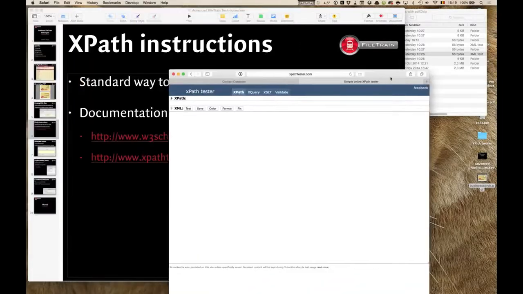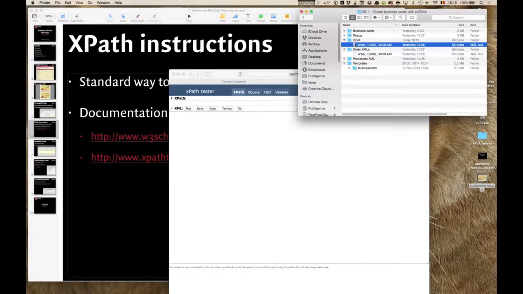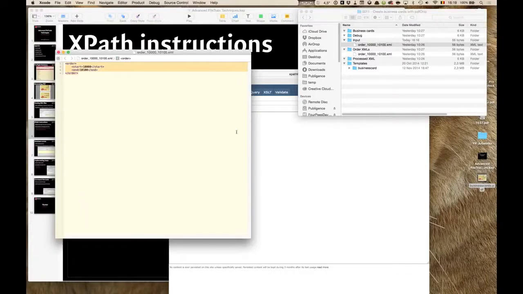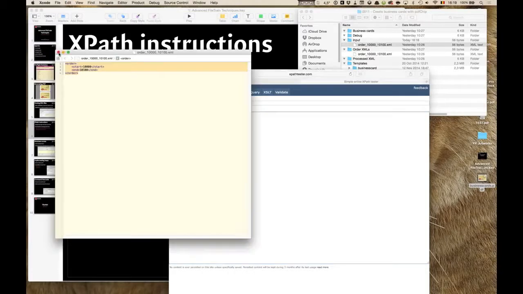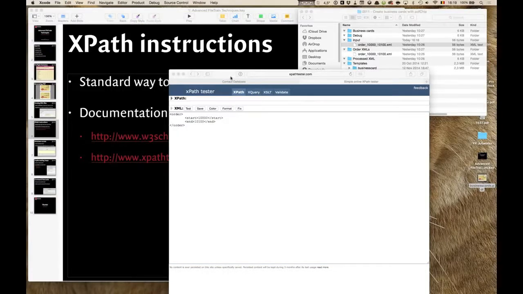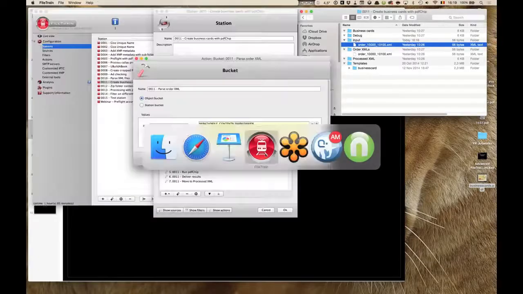It gives me a way to enter my XML. So let me open this up in something. So take this XML, it lets me enter the XML in the website. There we go. And then after that, I can test the XPath that I want. And in my case, I typed order start. And if we run this, it shows you that the XPath instruction returns one item, and that item is actually this one here. Now, if I do this in FileTrain, I'll get the same result.